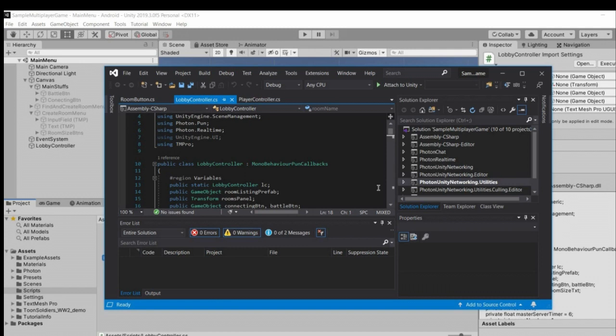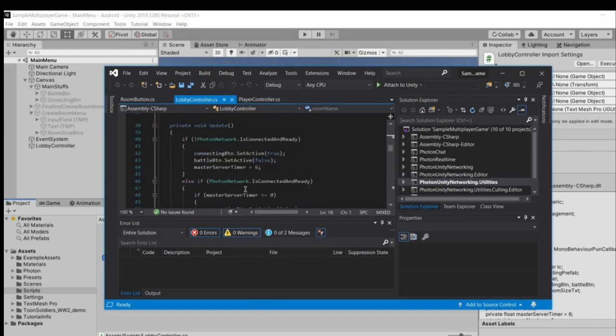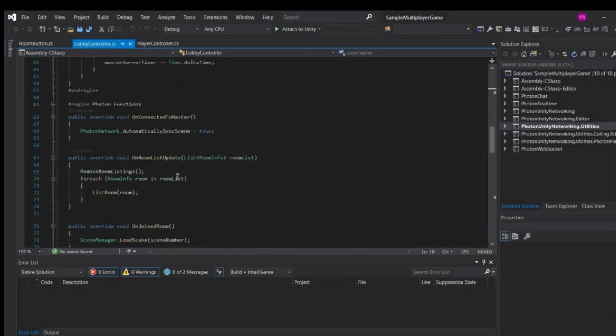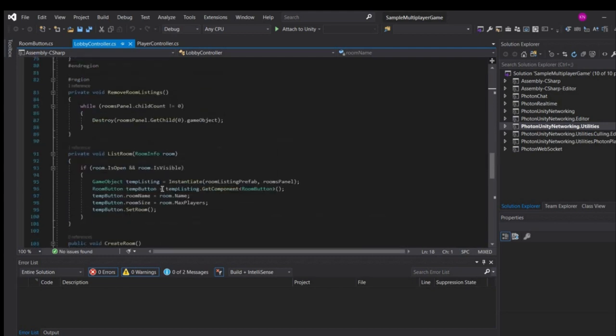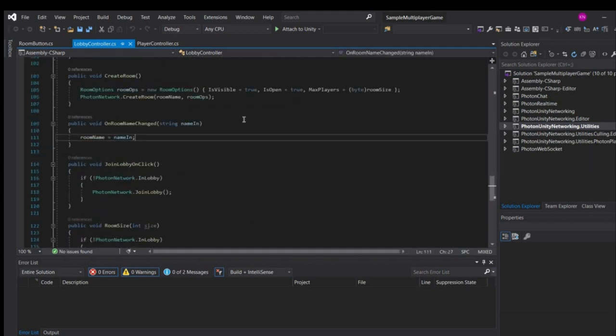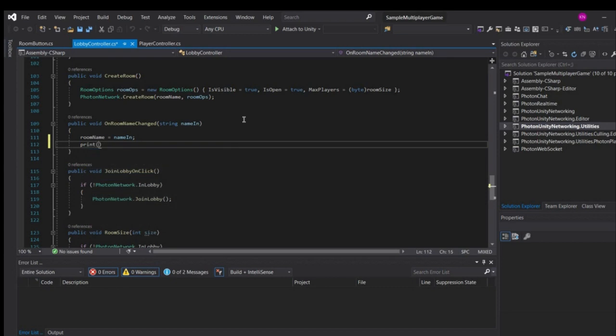So one thing which we need to do is go over here and check what is the name of the room changing. So what you have to do for that is go inside of that function where we are changing the room name, which is going to be on room name change. Where is that function? Just find that out. Here it is. Now what we are going to do is print that name inside of our Unity console.